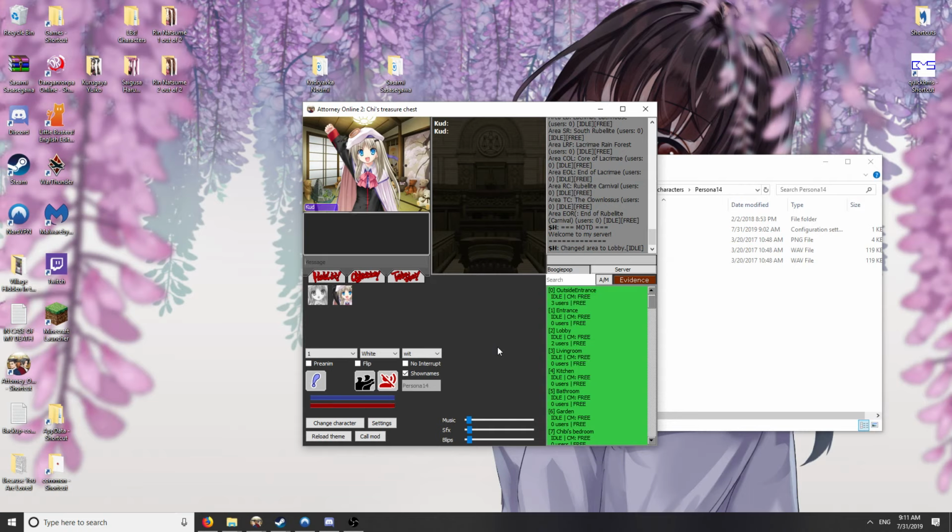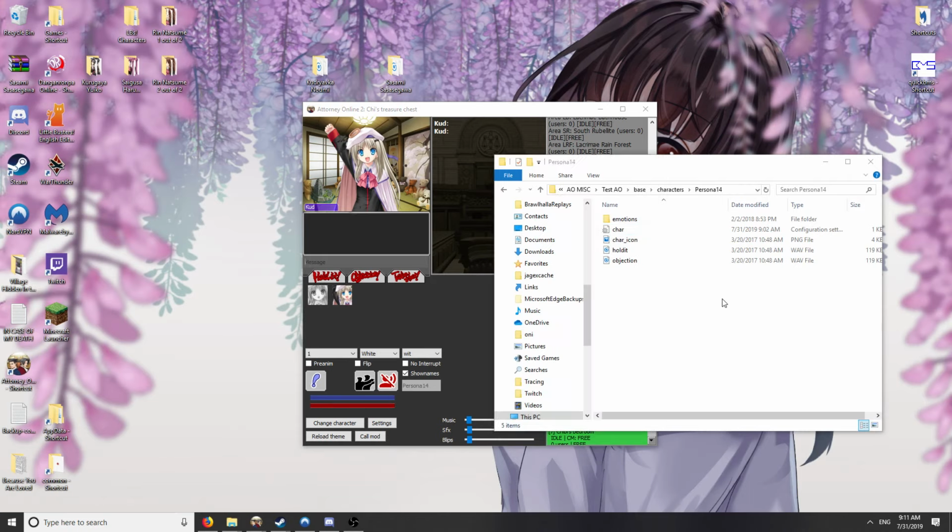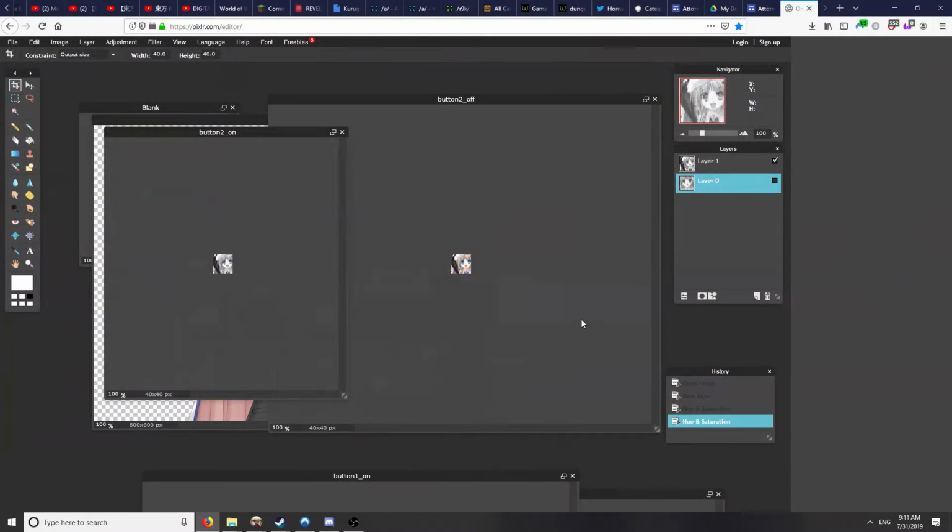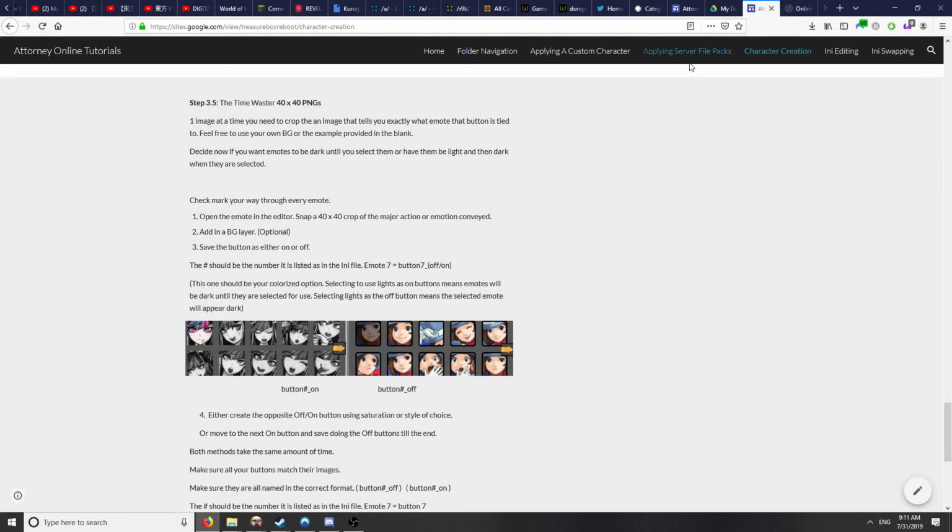And that's it. If you have sound files, I would essentially say follow the guide up here for applying server file packs. Essentially the formatting is all that's there. Really all you need to pay attention to is where the music and sound effects go. You can also take a look at the folder navigation tutorial as well. That should help you out there.